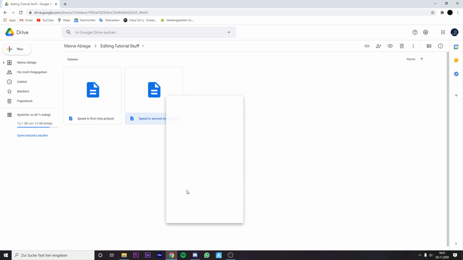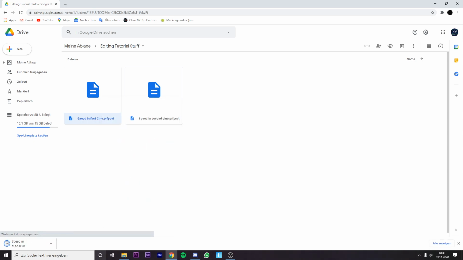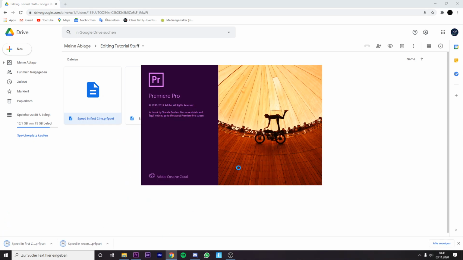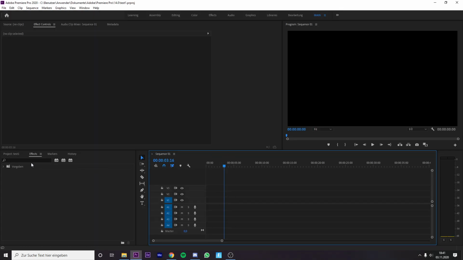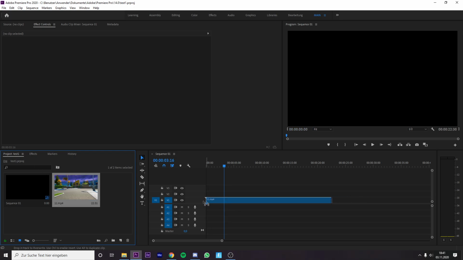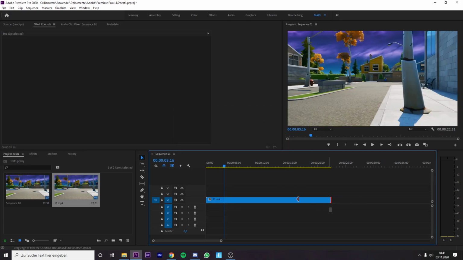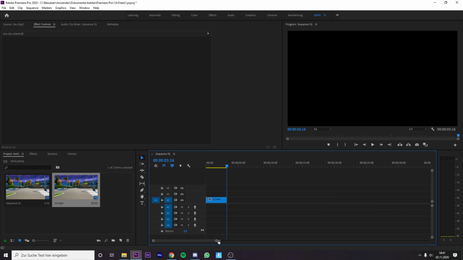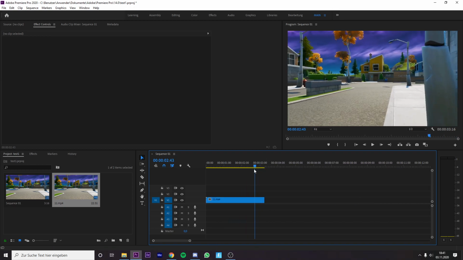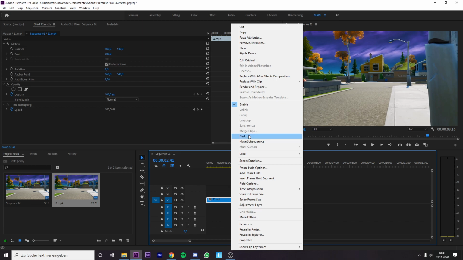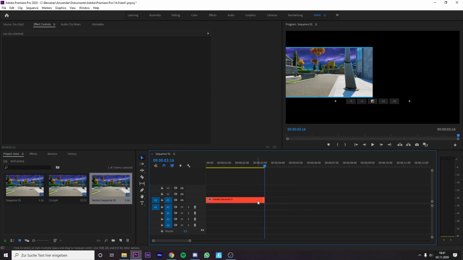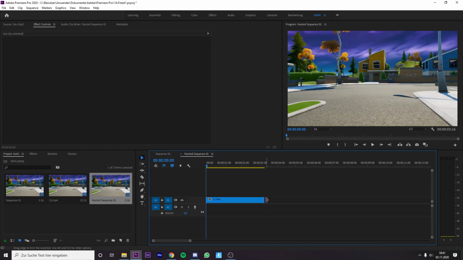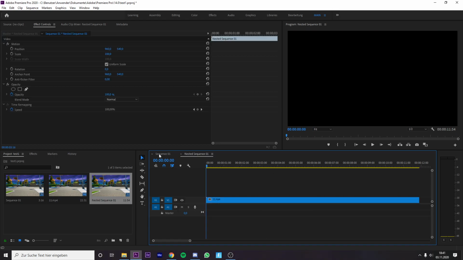For this, simply download both presets, then open Premiere Pro. Inside Premiere Pro, create a new project. I have a project right here. Then put a cinematic into your timeline. Make this really short, maybe 3 seconds or something. Then nest the sequence. Double click on the nested sequence. Then make this as long as you can.